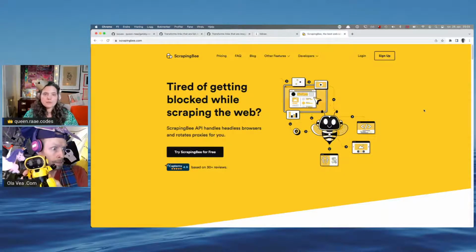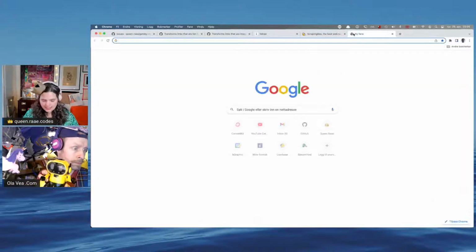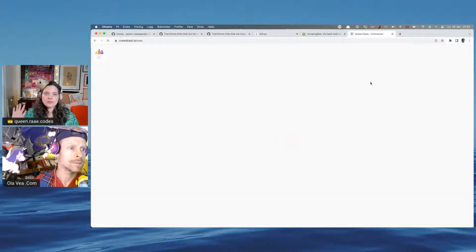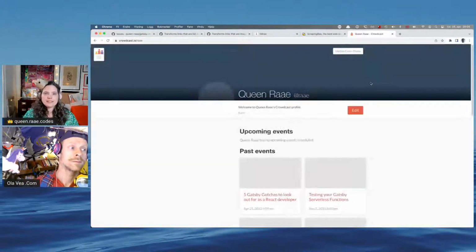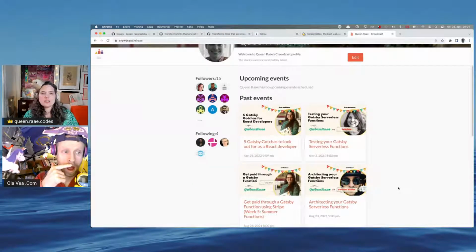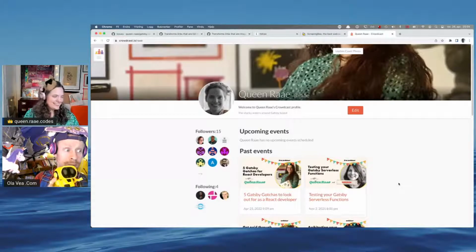But for our use case, we'll probably just do it without using ScrapingBee, because we will be scraping my Crowdcast page so that I can get the Crowdcast into the site. Crowdcast doesn't have a proper API. So we'll be making a local source plugin that will scrape this page and get all the information about the webinars into the site without me having to copy paste, because I'm a developer and we don't copy paste if we don't have to.